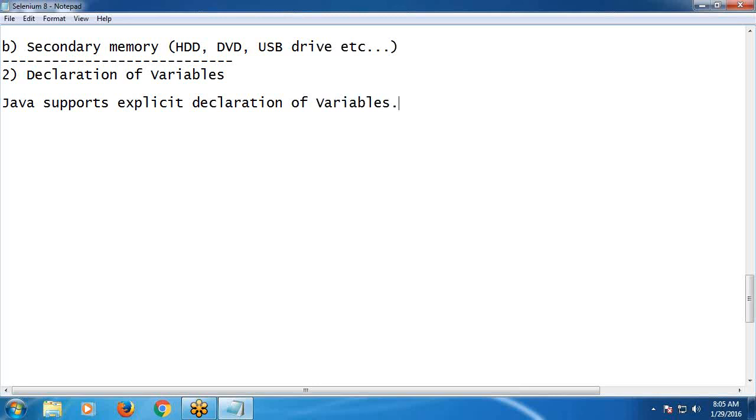For example, VB script supports implicit and explicit declaration of variables. Implicit means you can use variables directly without declaration. Explicit declaration means first declare the variable, then use it. Java supports explicit declaration only. First we need to declare the variable, then use it. Next, how to declare variables.